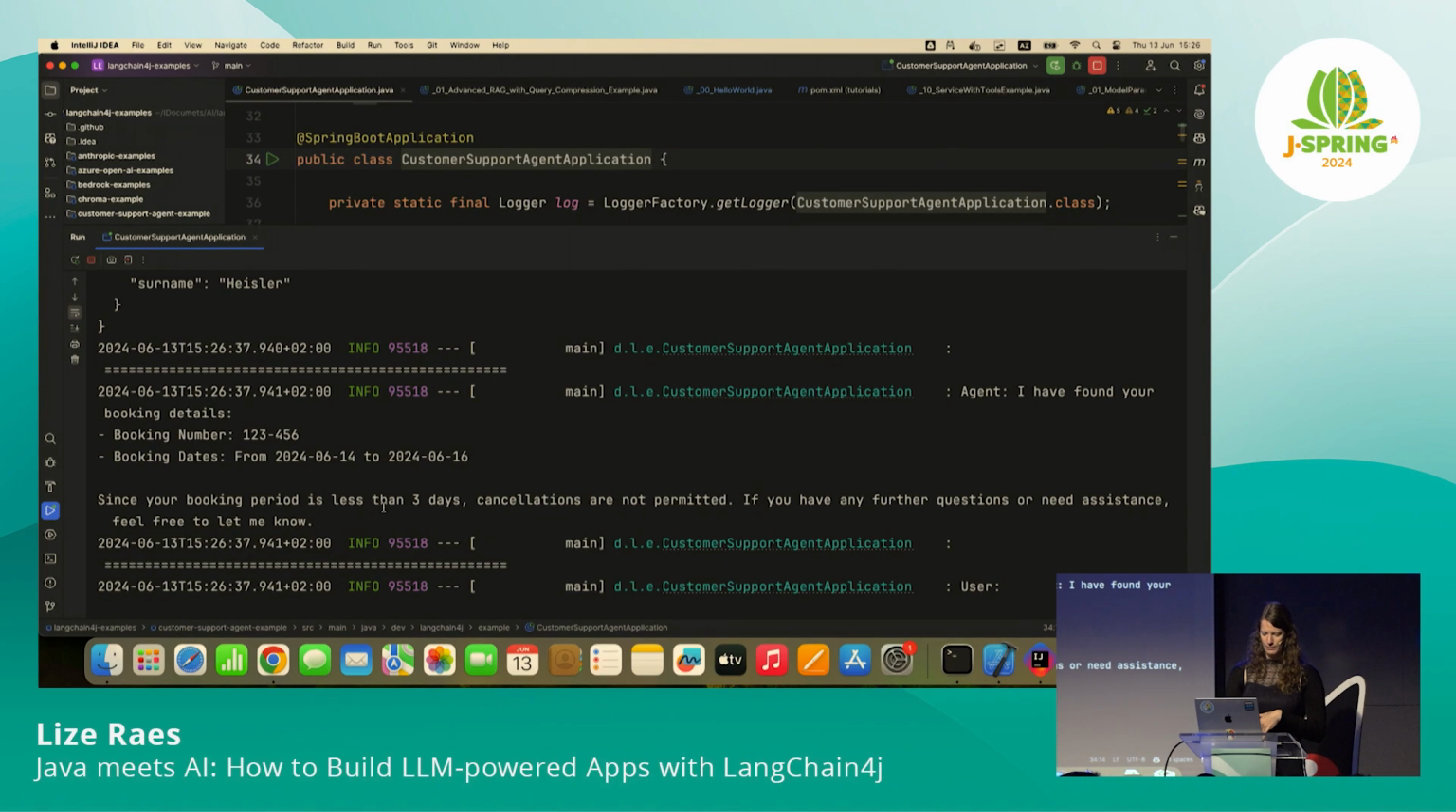Correct, and then since your booking period is less than 3 days, cancellations are not permitted. So it knows these booking dates from me, it knows we also told it what date we are currently, and it knows from our terms of use that it can't be cancelled if it's less than 3 days.